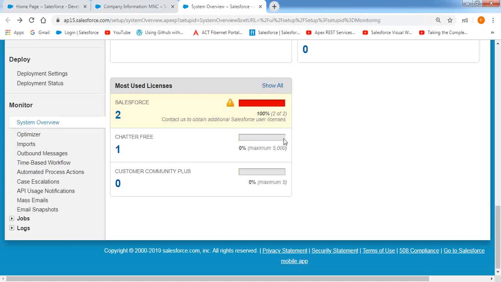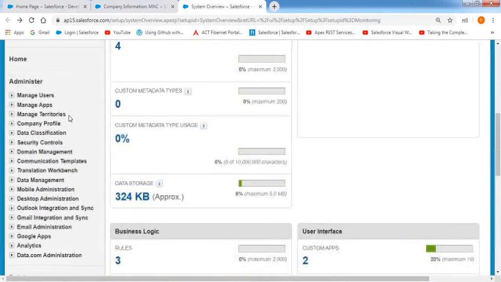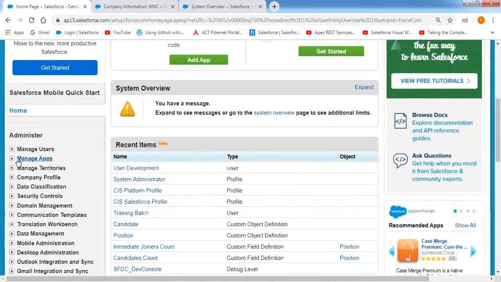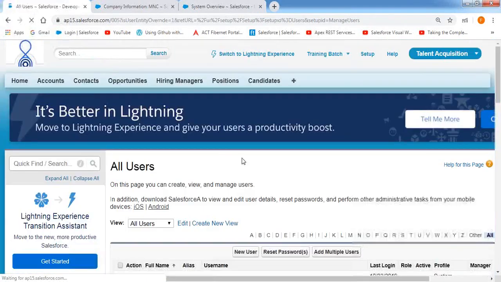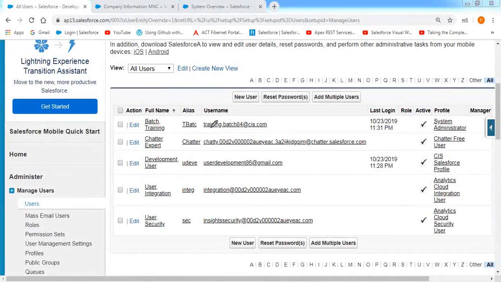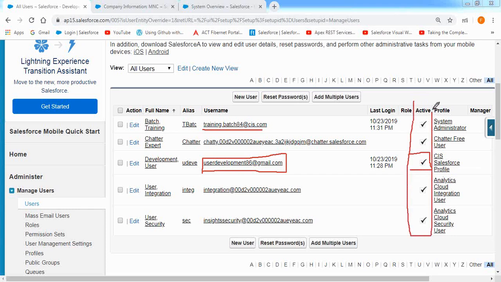So in this case, we have created one user right now. We can see that user also. Let's go to users. We can see that user account here. Along with the training batch user, we have a user called development user. This is the user account. This user is in active status right now; there is a column that indicates whether the user is in active status or not. For this user, we can also see which profile we have assigned. We have assigned a profile called CISS Salesforce profile. Okay, we can verify the whole details of this user in one place itself.